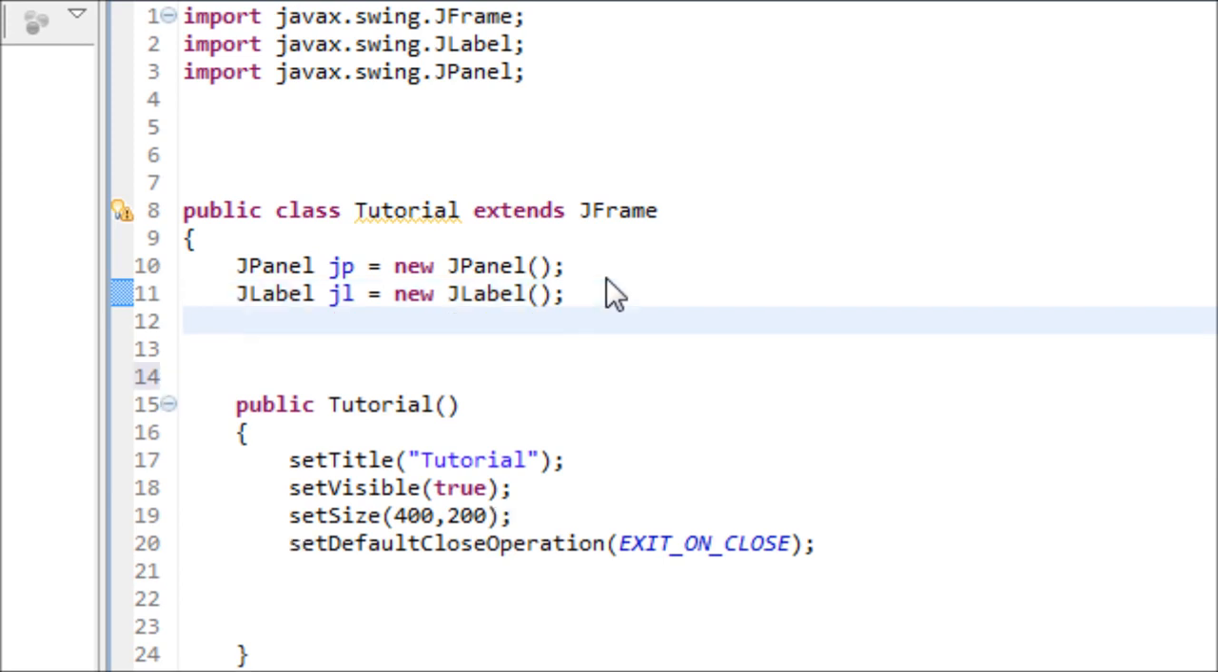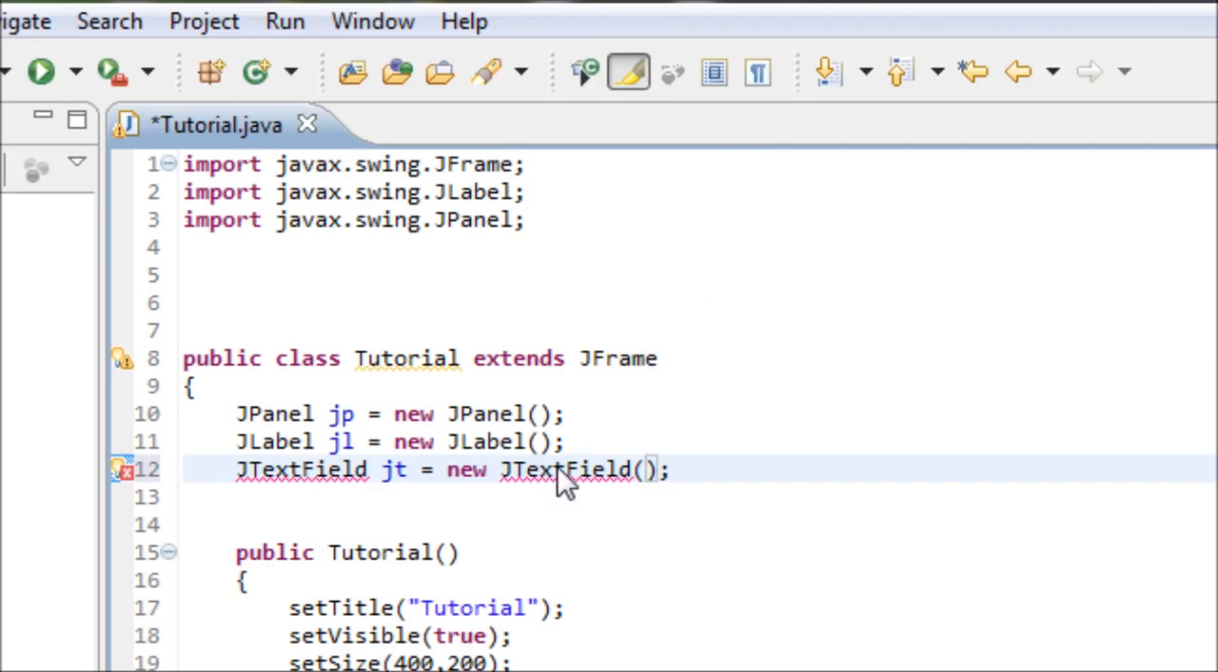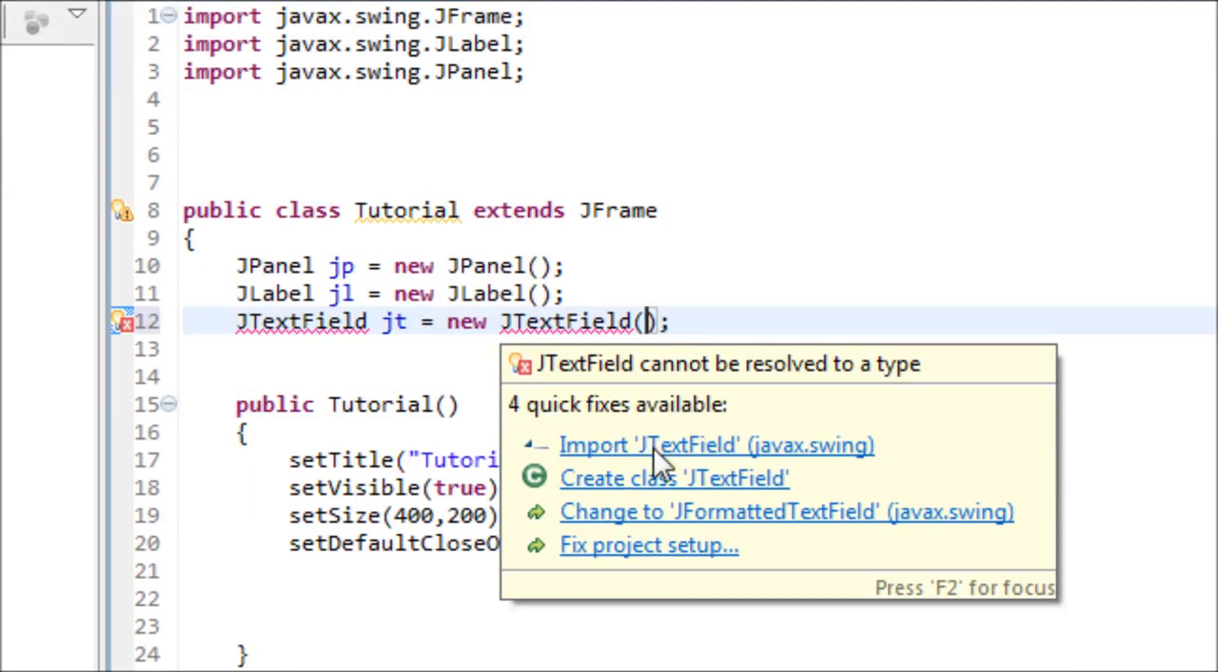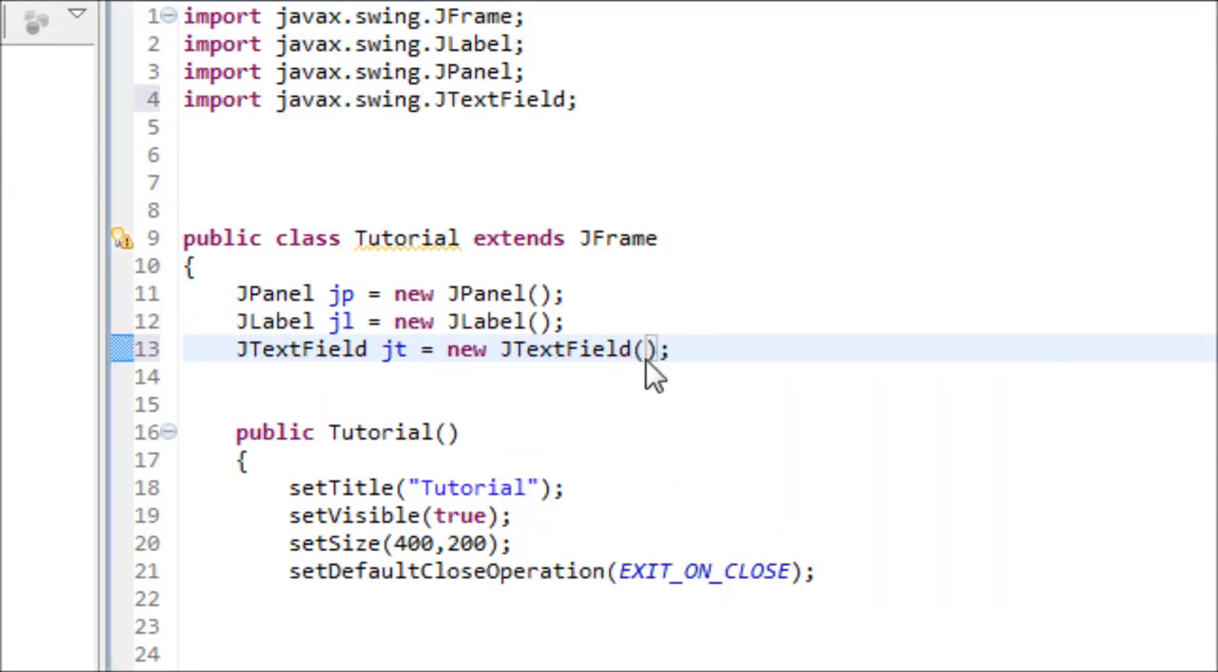So we type in JTextField, variable JT, which can be different if you want, equals new JTextField. And we have to import a library for this. What we type inside of here will determine the length horizontally of the text field. So let's put 30.